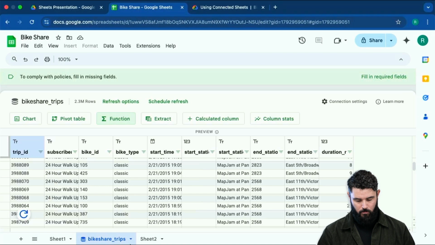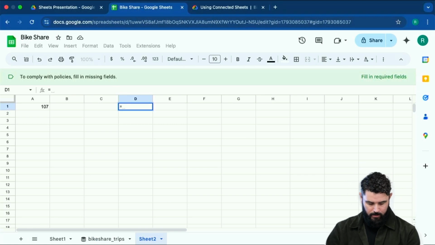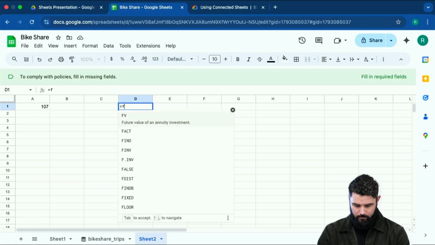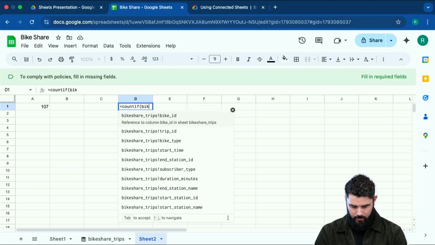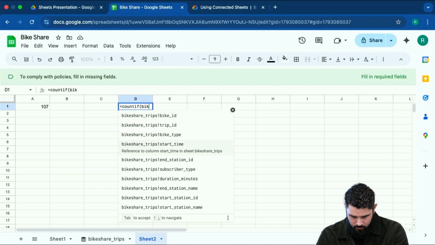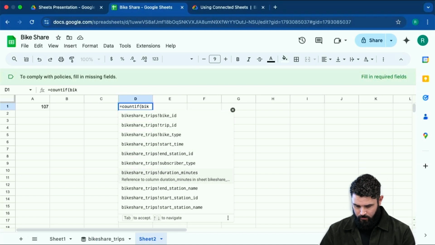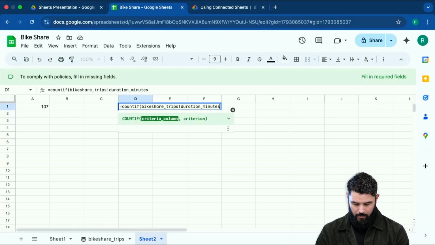We don't need to go back to function every time and create a new sheet. So if I come here, and I just hit enter, and I say, let's do a COUNTIF. And then I'm going to do bike. So I just start typing bike share, right? Because that's got all of the columns that I want to be looking at. And let's do duration. I hit tab there to complete and have it fill out that entire line there.